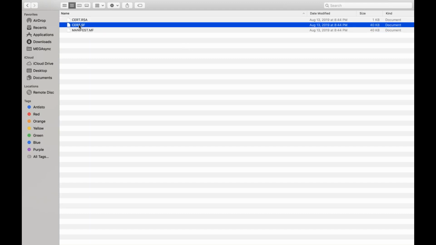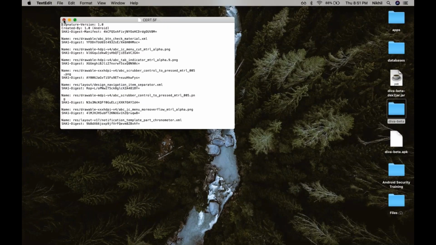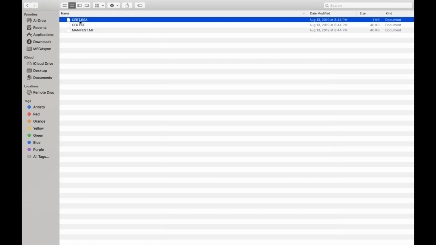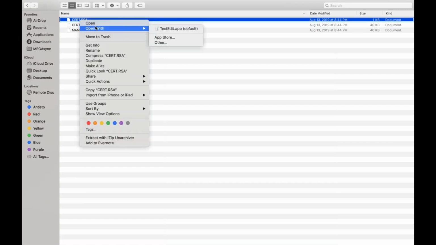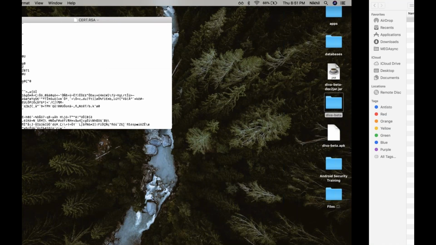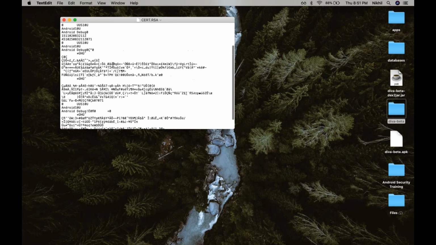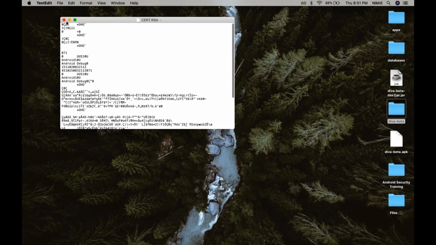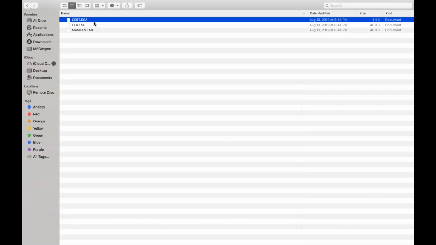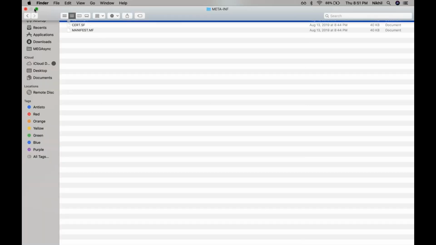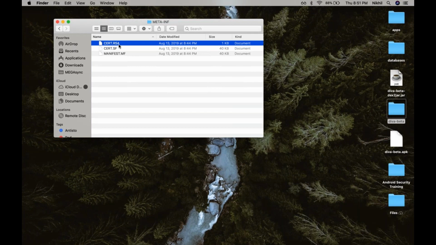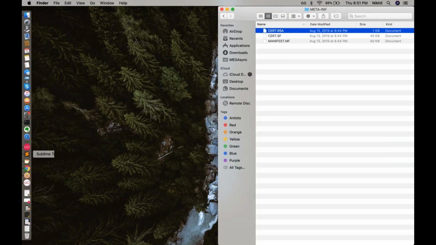If you open them with a basic text editor, these would usually open up. But CERT.RSA is an encrypted file. If I try opening it with a normal text editor, you will see pretty much a garbage value. You can't really understand anything out of this, which means this file is completely encrypted. There are a bunch of tools you could use to see what is really inside this particular file of an application. So let's see how this is done.